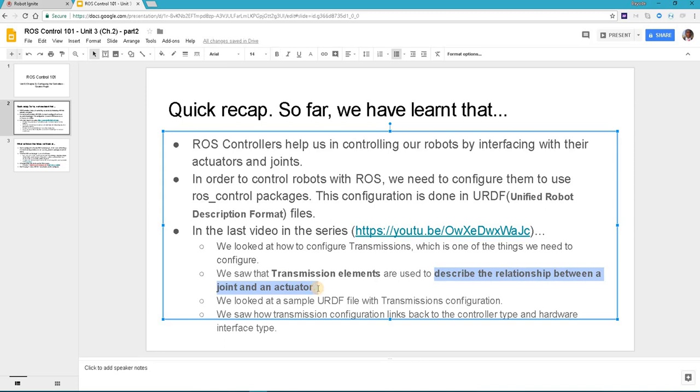So, wait a minute here. We said to control our robots, we need to interface with the joints and the actuators. So joints and actuators are like brothers and sisters, and we need to describe the relationship between them in transmission elements. So we can see how important transmission elements are in making our robots do what they need to do, because they describe the relationship between a joint and an actuator.